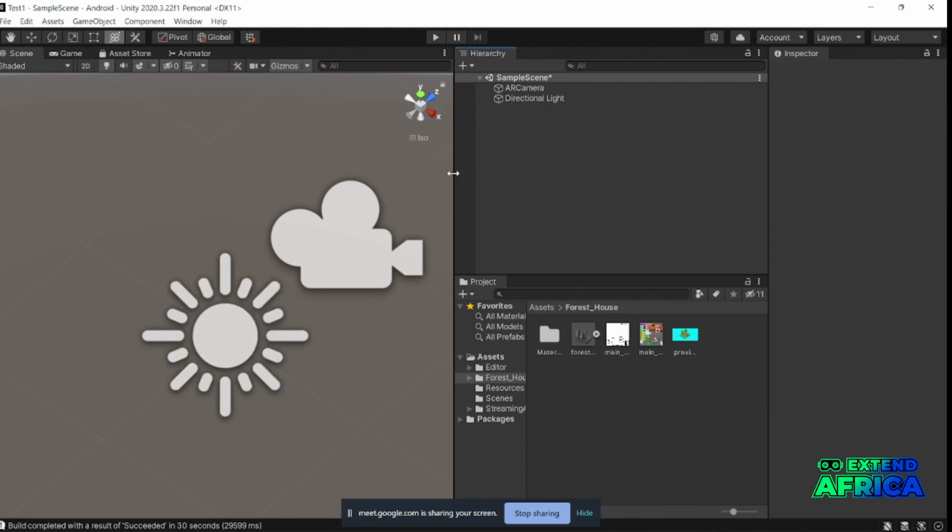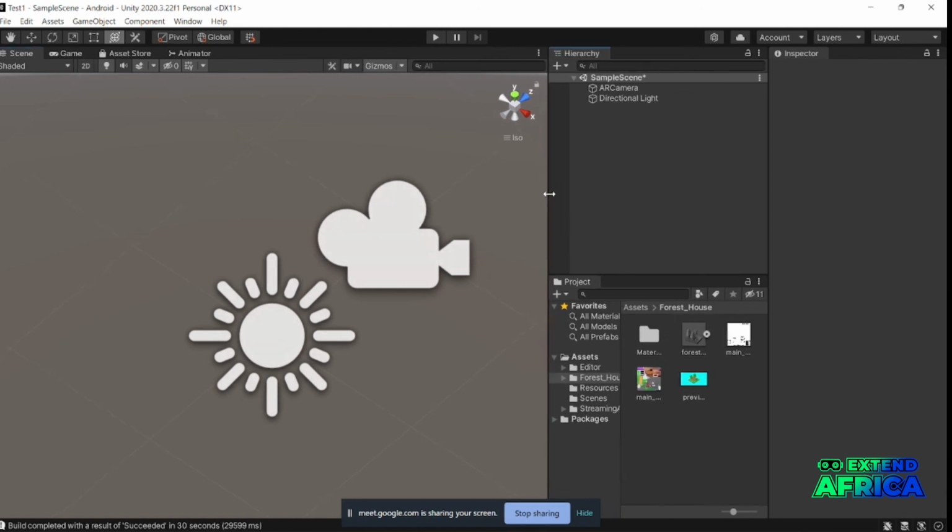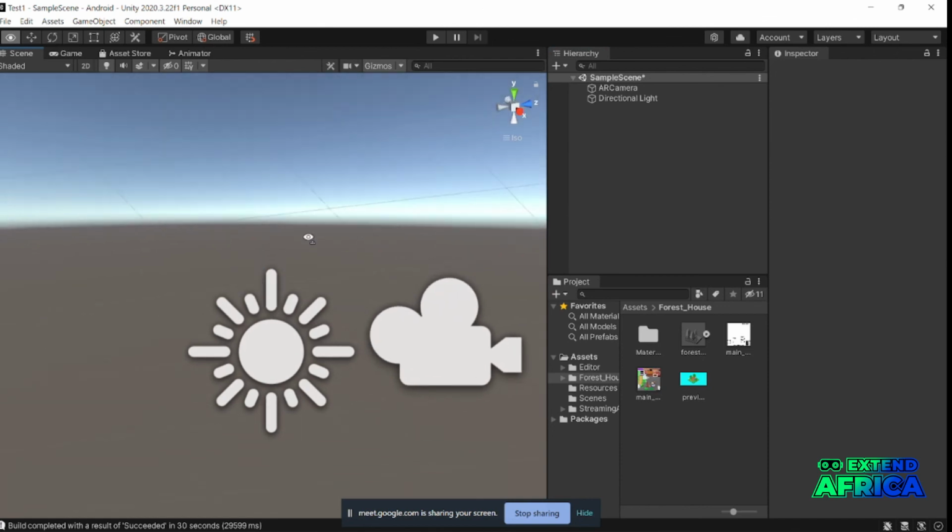So WebGL, when you build for WebGL, it's like building a virtual reality application. With WebGL, you can just check out 3D spaces. You can build it to just run in the browser.